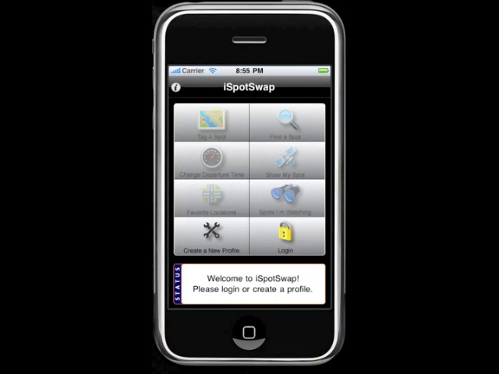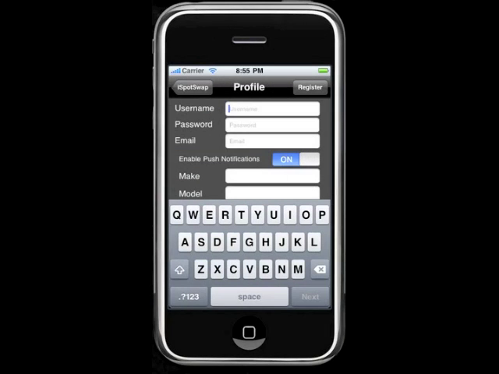Welcome to iSpotSwap, the best way to find and share street parking with your iPhone and on the web. This tutorial was designed to help new users learn how to use the app and become familiar with its many features. Now, the first thing you'll be asked to do is create a profile, so let's touch that button and go to the profile page.